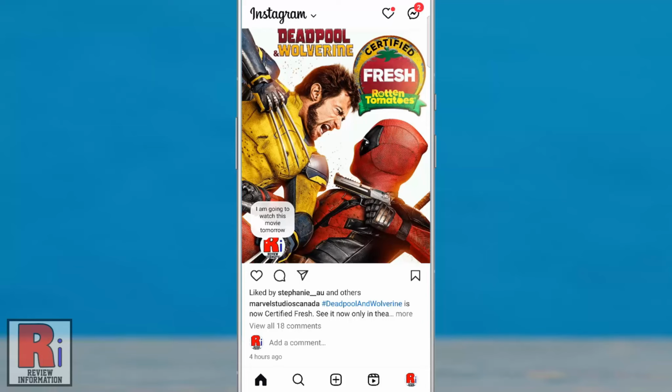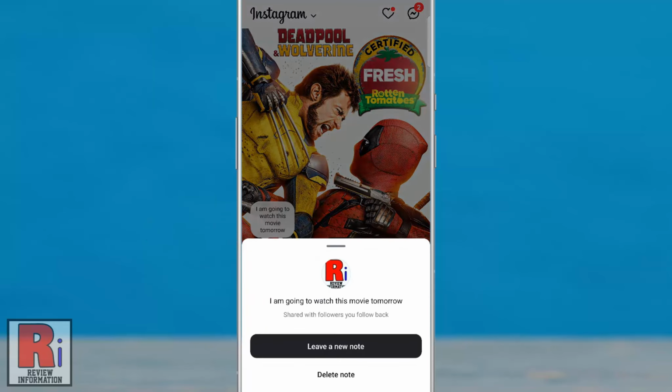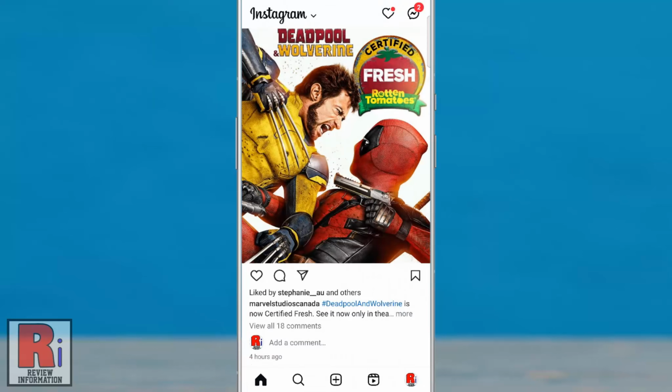If you want to delete any note from any post or reel, tap on the notes icon on that post or reel. From the pop-up menu, tap Delete Note. That's it. The note you shared has been successfully deleted, and will no longer be visible to your friends or followers.